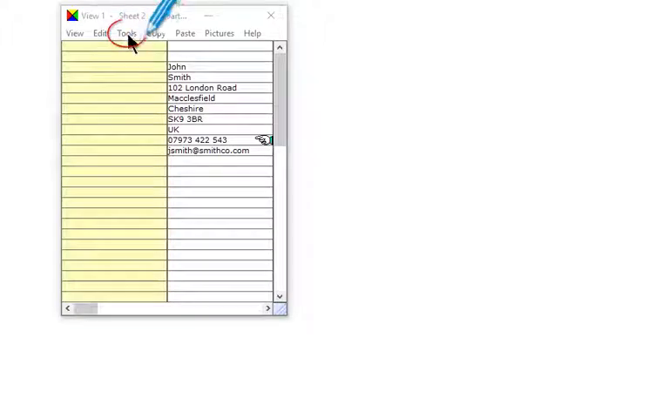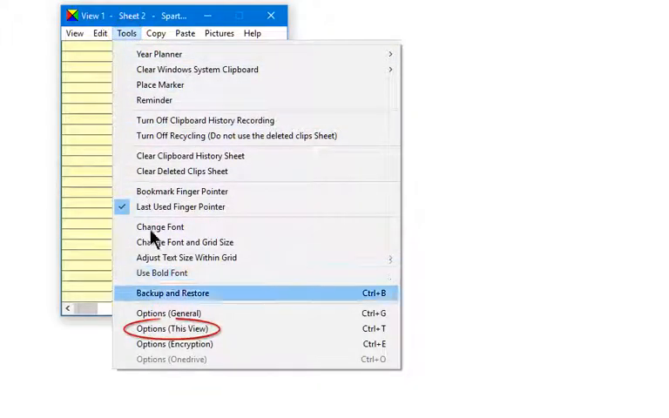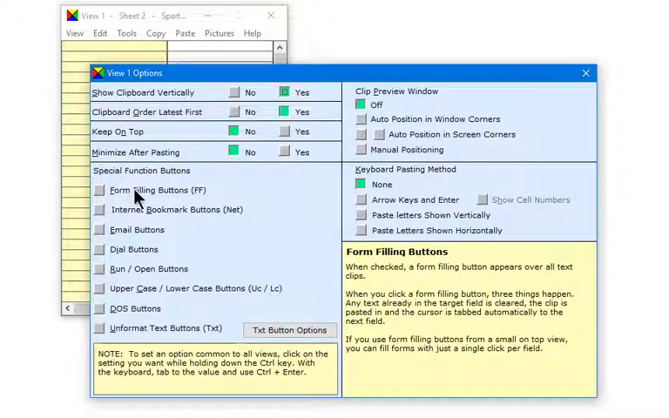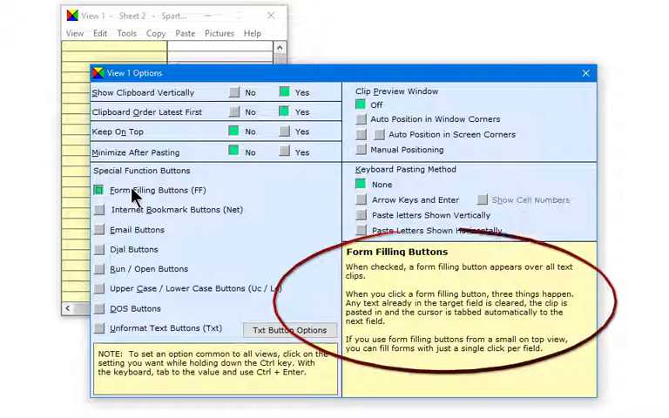Form filling buttons. From the Tools menu, select Options this view. Now select the Form Filling Buttons option. When this option is checked, a form filling button appears over all text quips. When you click a form filling button, three things happen.